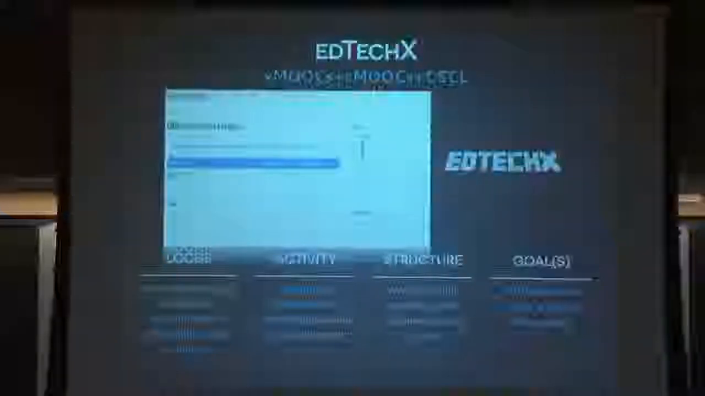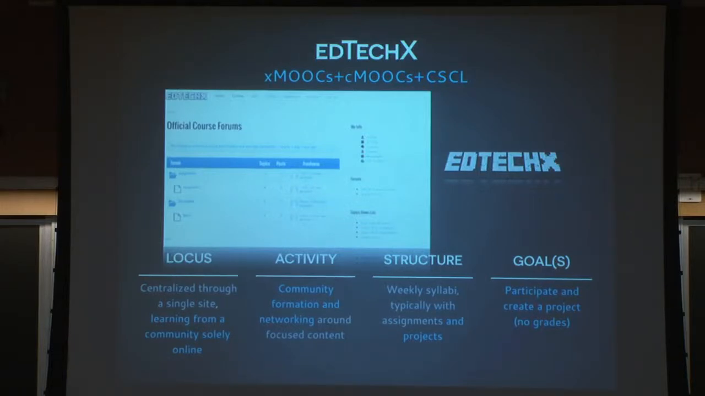And our goal is to say the certification that you get for completing this course, obviously you can print off a certificate yourself, but the real certification is that you actually have a project that you can show somebody at the end of the course. And our goal is then to participate and then create that project.